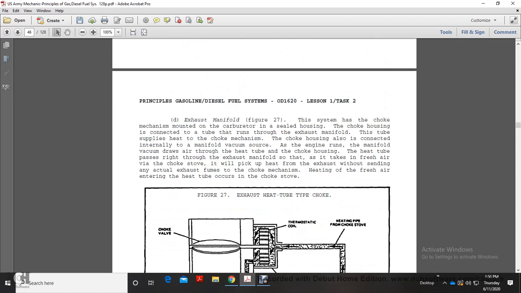The exhaust manifold, figure 27. The system head has the choke mechanism mounted with the carburetor sealed housing, and the choke housing is connected with a tube that runs through the exhaust manifold, supplying heat to the choke mechanism. The choke housing is also connected to the intake manifold's vacuum source, so the engine runs with manifold vacuum drawing air with heat into the choke housing, through the heat tube.